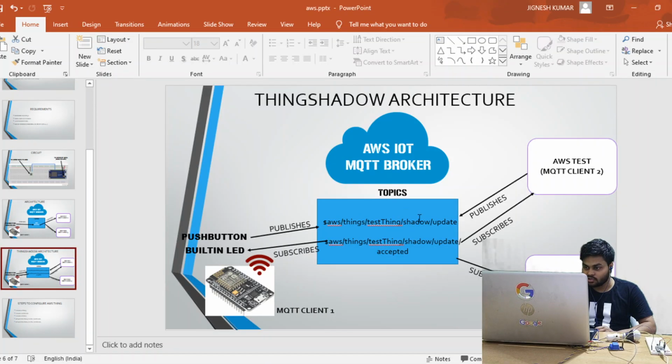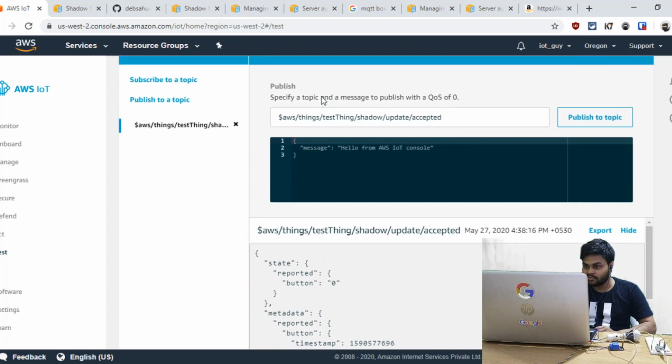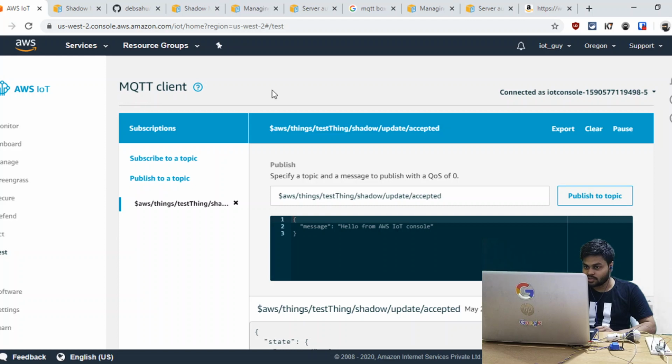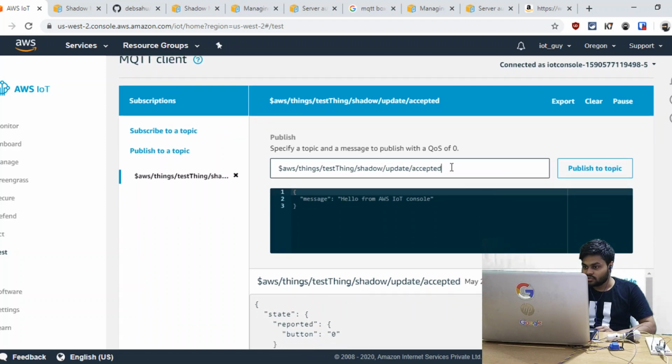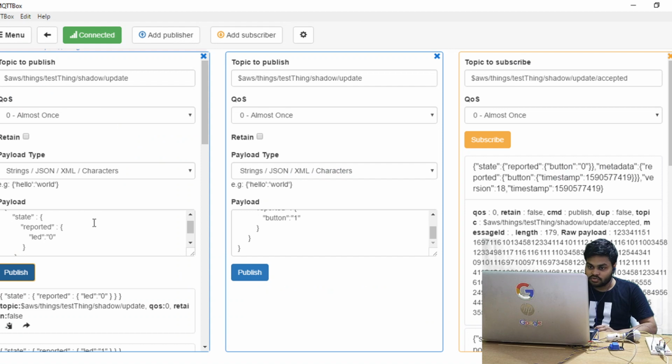We will publish to the same topic from both the Arduino and from another client. This time the client is the AWS MQTT client. So this is the client we need to publish from. And what is the payload? The payload should be formatted like this one.